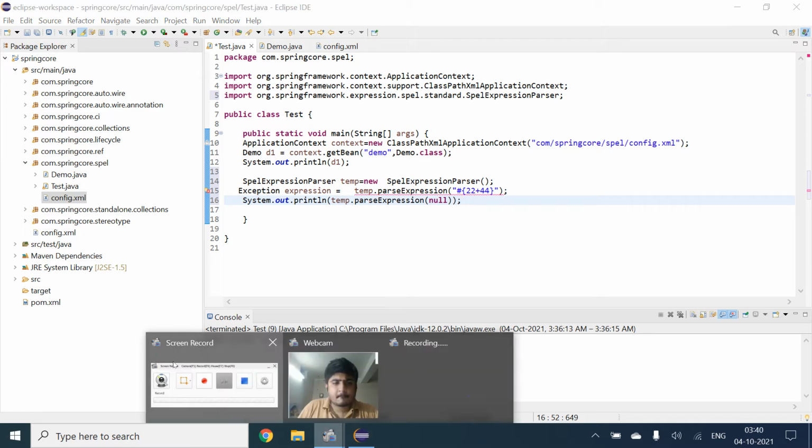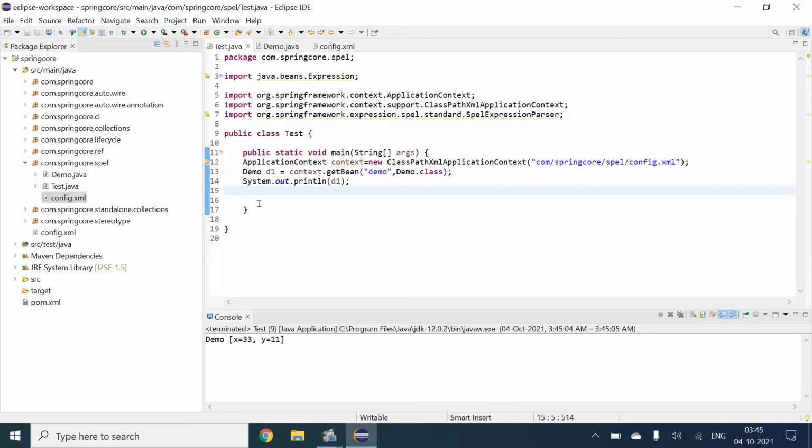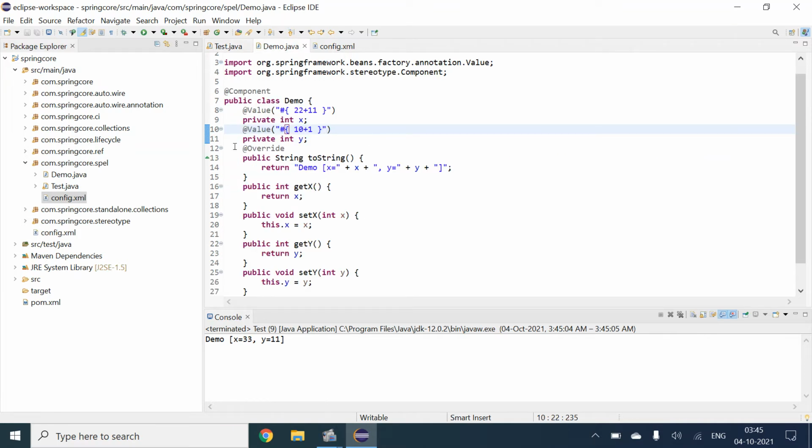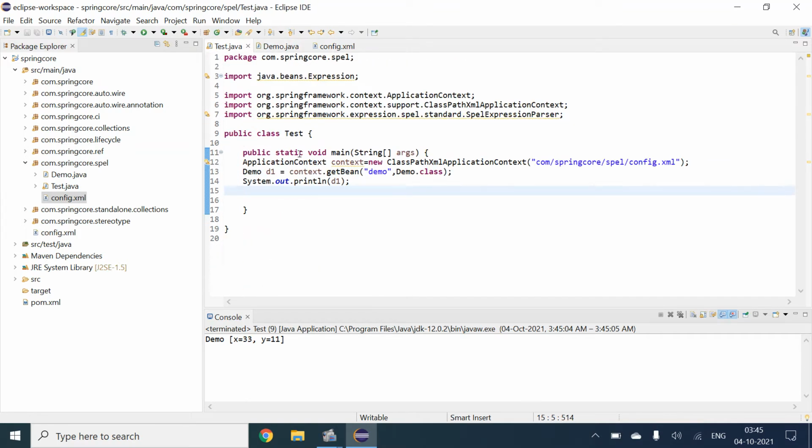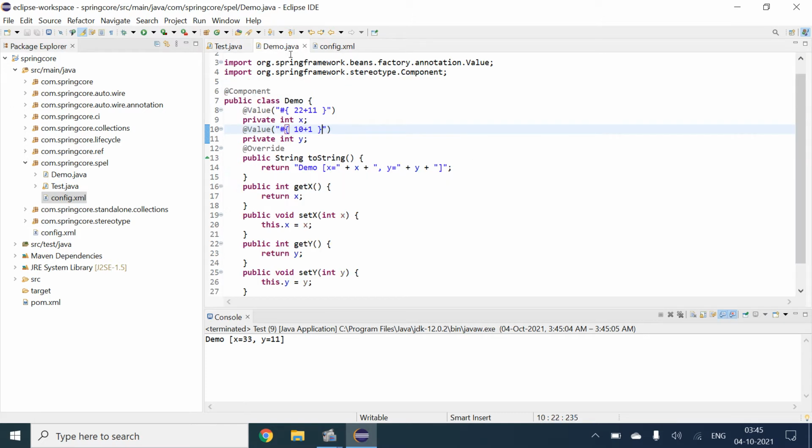I guess it will be better if we give the values in this. We can also provide the values in our test class, but it seems a little bit complicated for me right now, so I will be moving forward in this. So now we have just completed the Spring expression language, that is SPEL, and how we can use the expression with the help of annotations. Here we are providing the value for int x, and here we are providing the value of int y, and we are getting the output as demo x equal to 33 and y equal to 11. So I will just move forward.